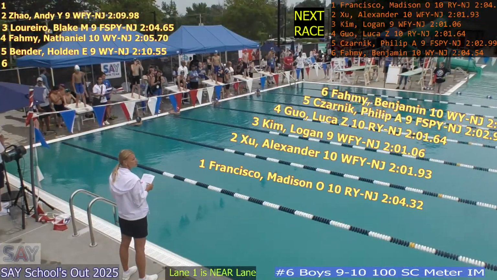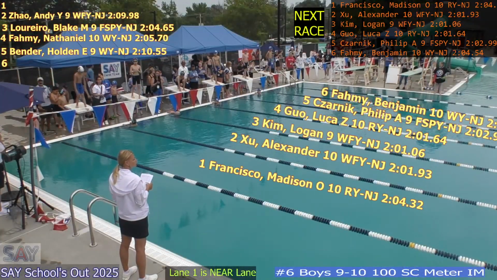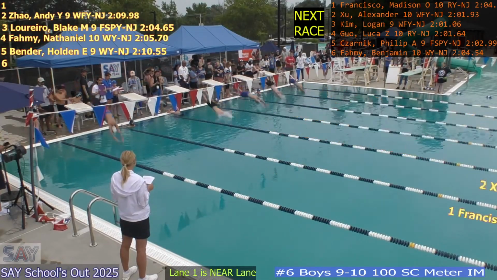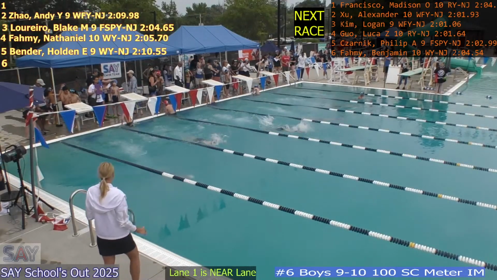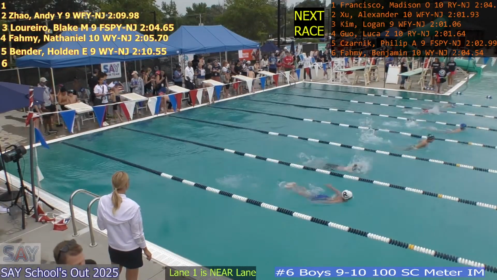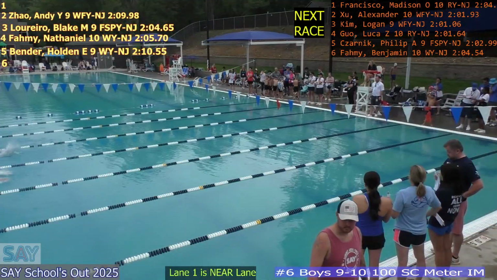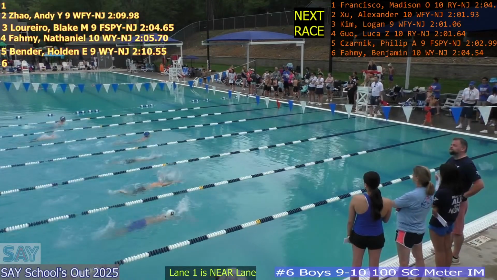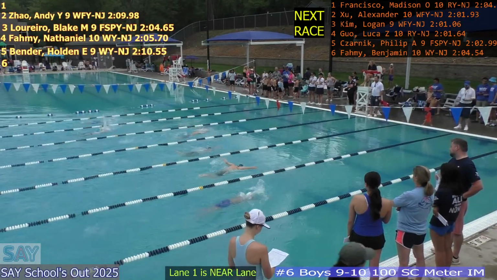All right, and here's their lane assignments. This is heat 3. And we're underway with heat number 3 of 8. Just so nobody trips. We're on heat 3. Event 6, heat 3. All right, heat 3 in the pool.